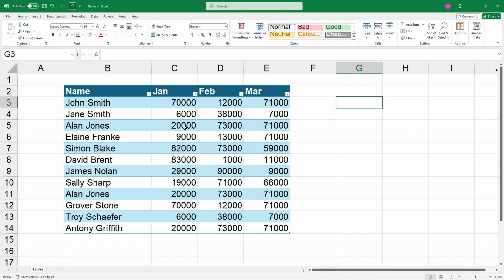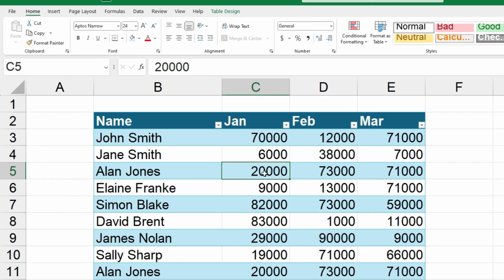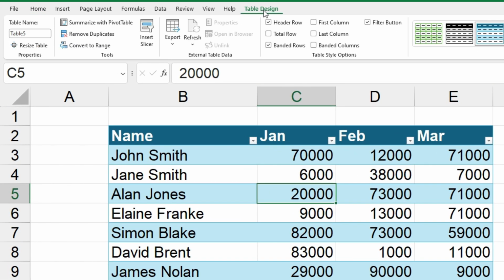Okay, so let's click back on the table. And now we'll go up to the Table Design tab and we'll have a look at a few things. The first thing I want to show you is that you can actually give your table its own name. So Excel will name the table for you and it's called this one Table 5, but you can give it your own name. So I could call this Sales Data, for example, just by typing it in there.